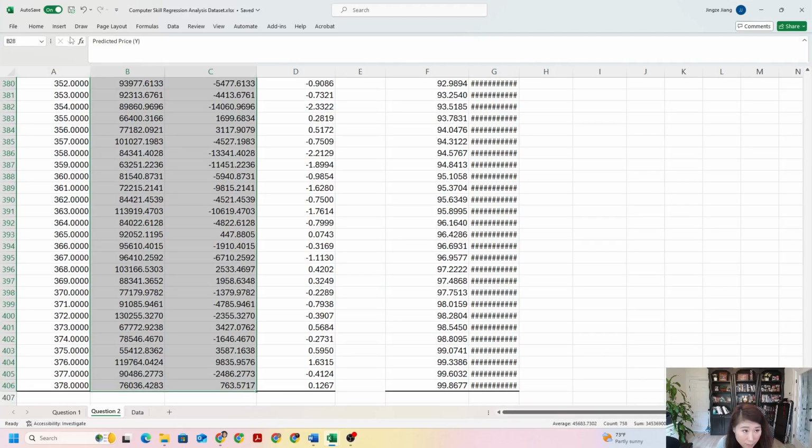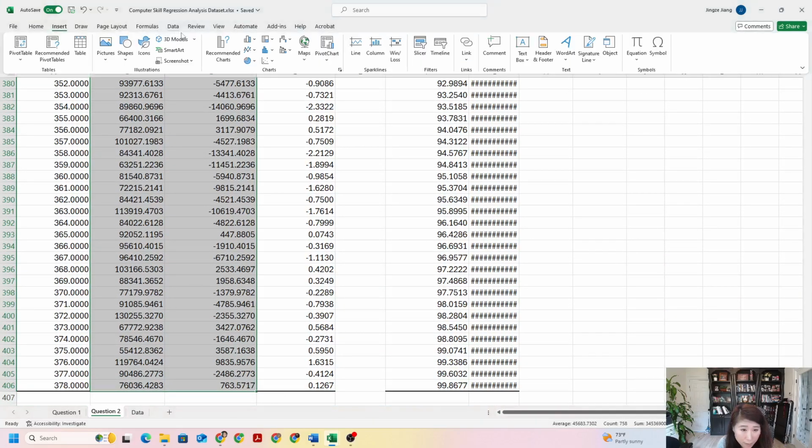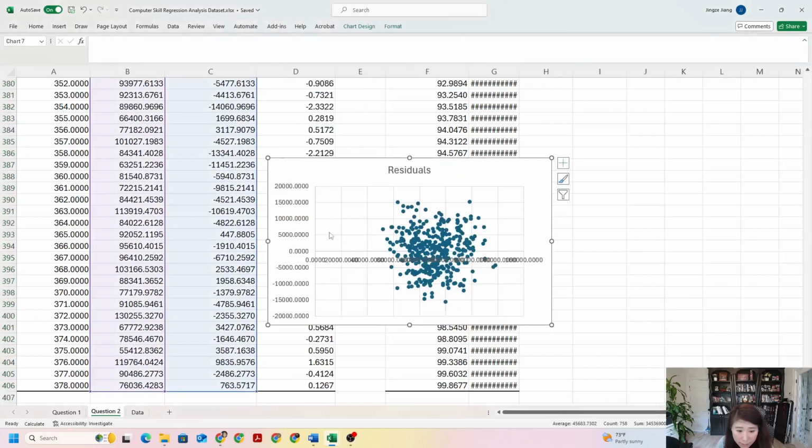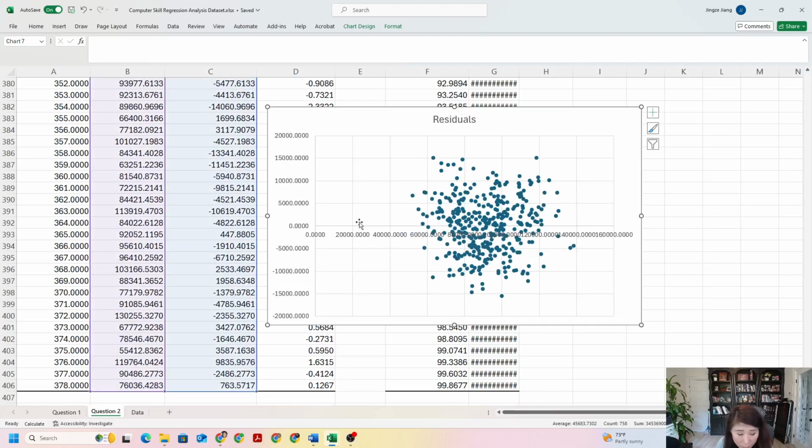Once you select, go into Insert, and then select the chart, which is the scatter plot here. Just click this scatter plot, and we're using the basic one. Of course, you want to add in your labels. The vertical axis is my residual, and the horizontal axis is my predicted Y value.